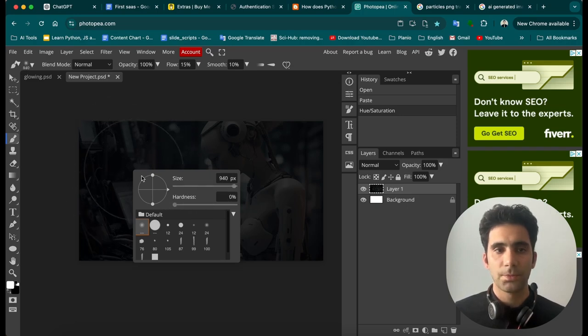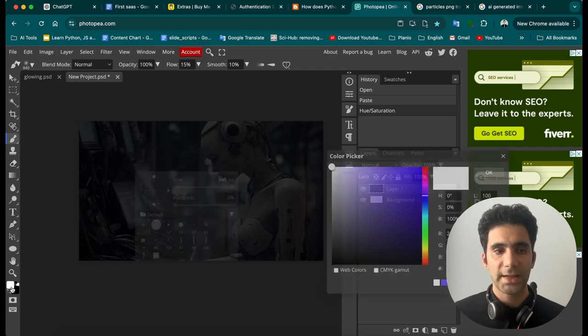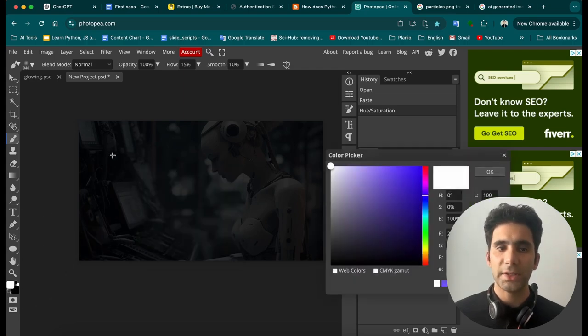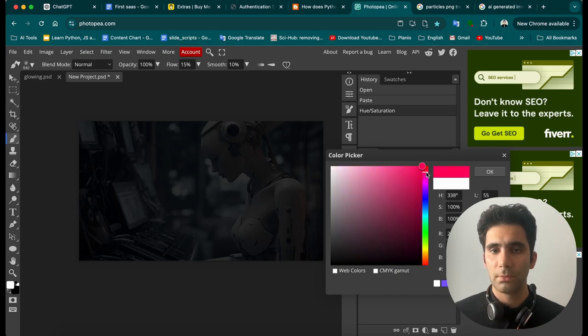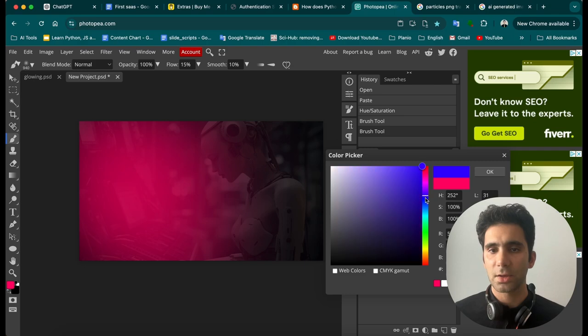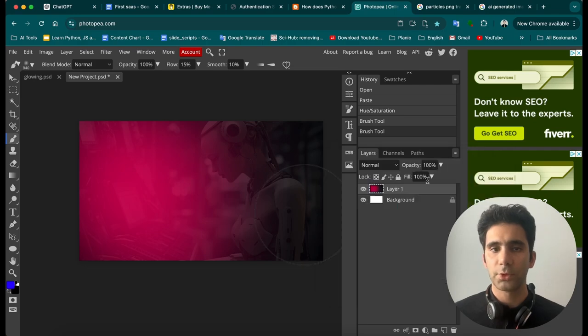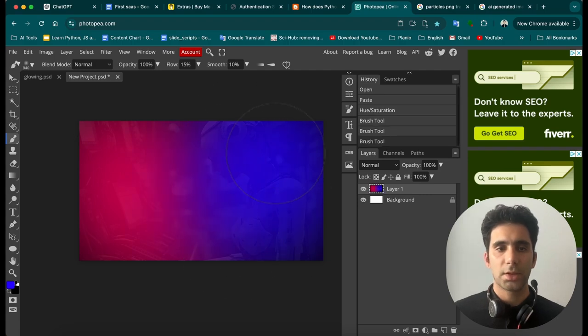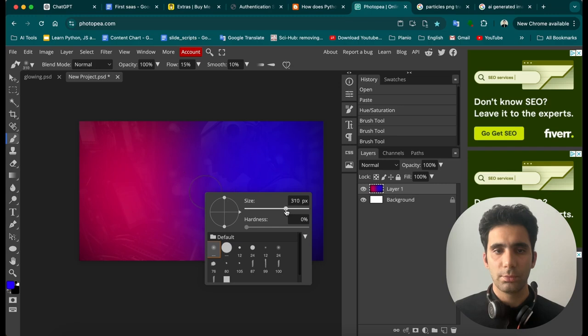Now choose brush tool here and then increase the size, and you need to decrease hardness to 0 like this. And now select the color you want to have for the left side of the image. I want to go with red or maybe a little bit lighter, maybe pink. Now try to colorize the left side like this and then select another color. I'm gonna go with blue for the right side and then colorize it like this.